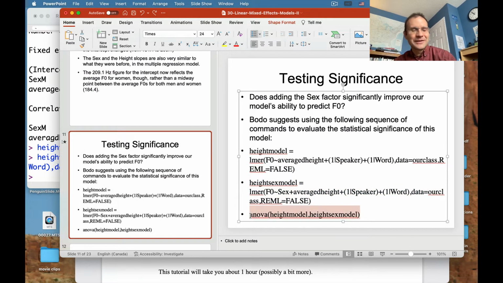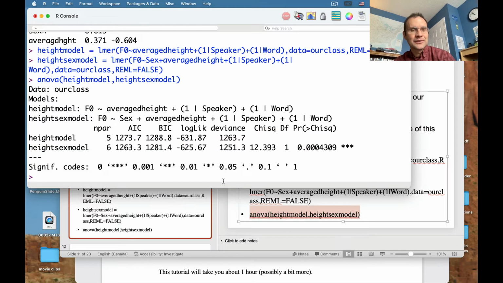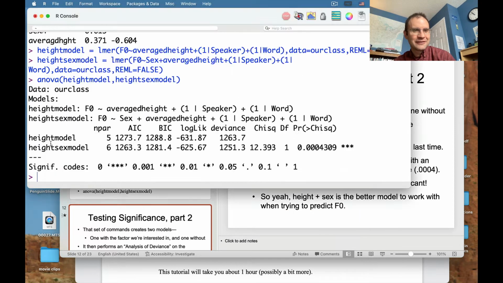We run what's called an ANOVA in this command, but it's going to wind up being one of those analyses of deviance that we saw before. So it just says compare these two models to each other, height model and height sex model. I'll hit return, and we'll see what happens. We get a lot of information. We'll get to the next slide here in a second.